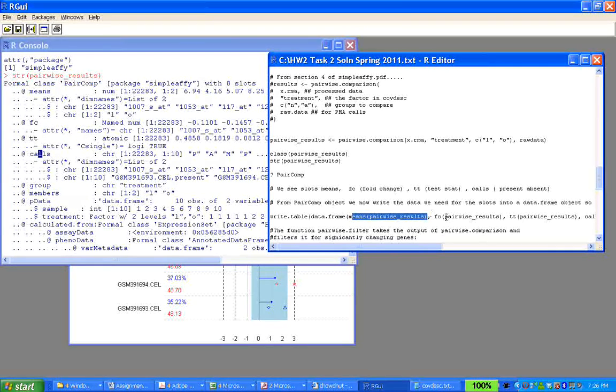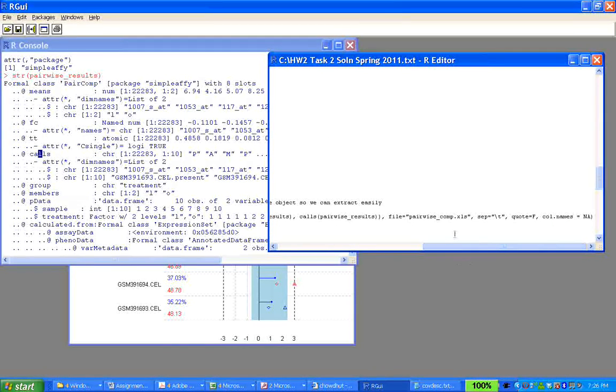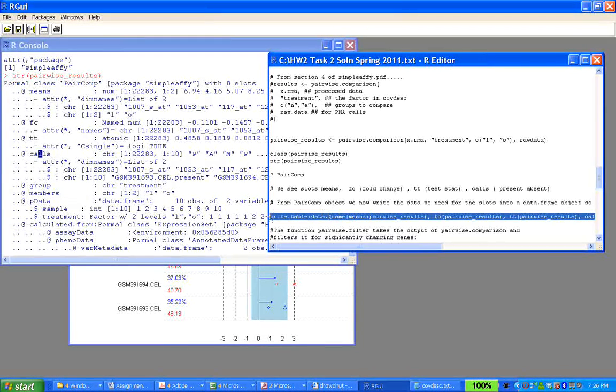We get the means, fold change, and so on, construct a data frame, and on top of that, we write it to a table, right? And we save the file as paircoms.xls, which is separated by tab. And now let's look at how that file looks.